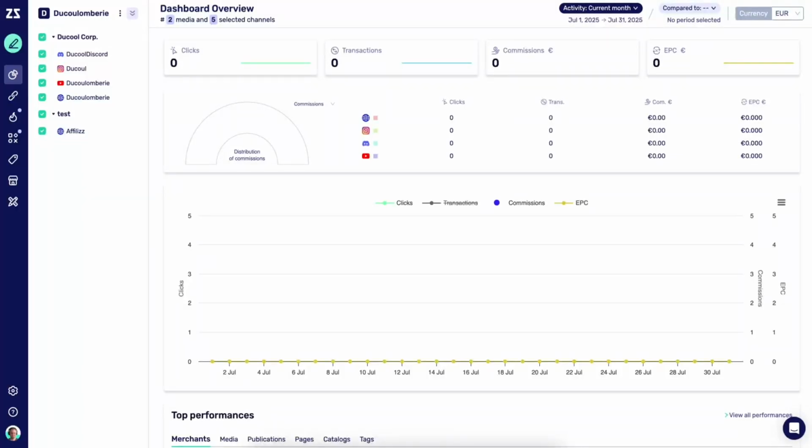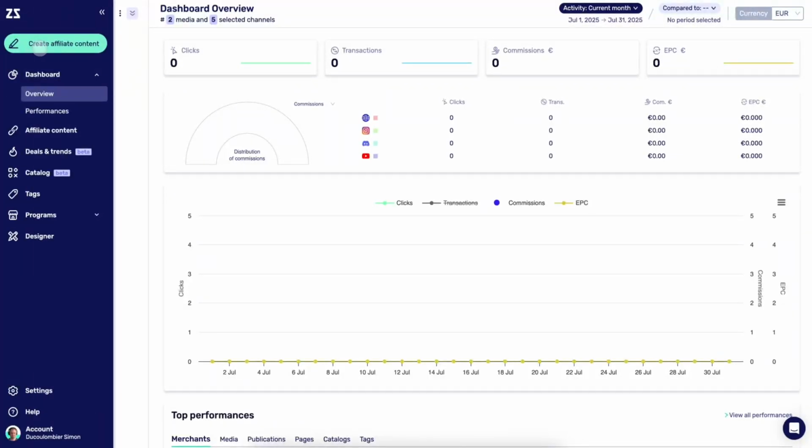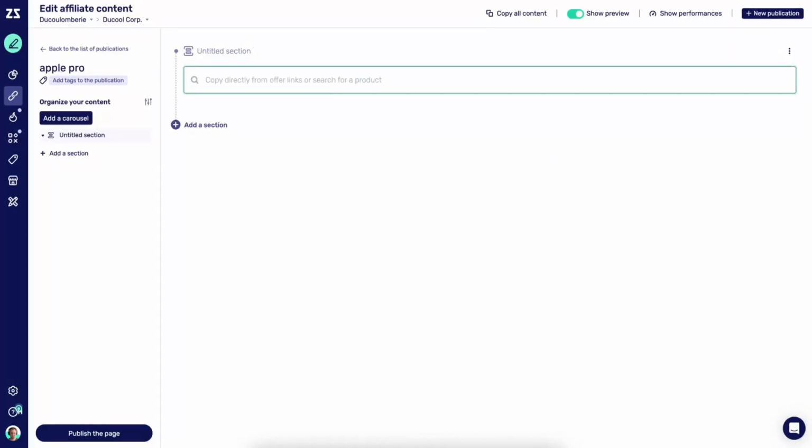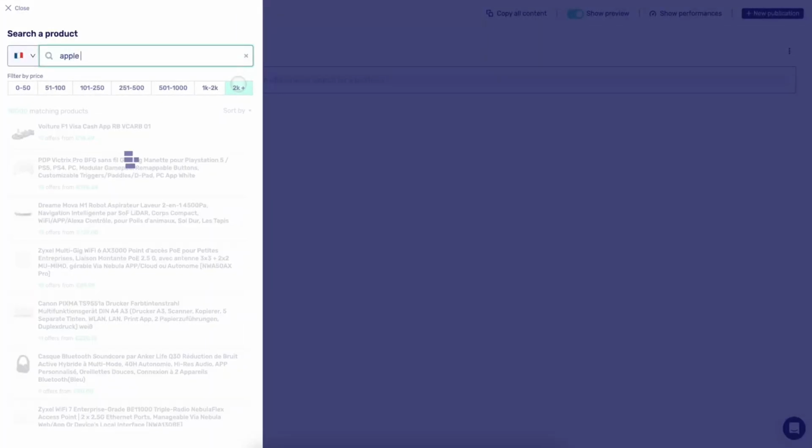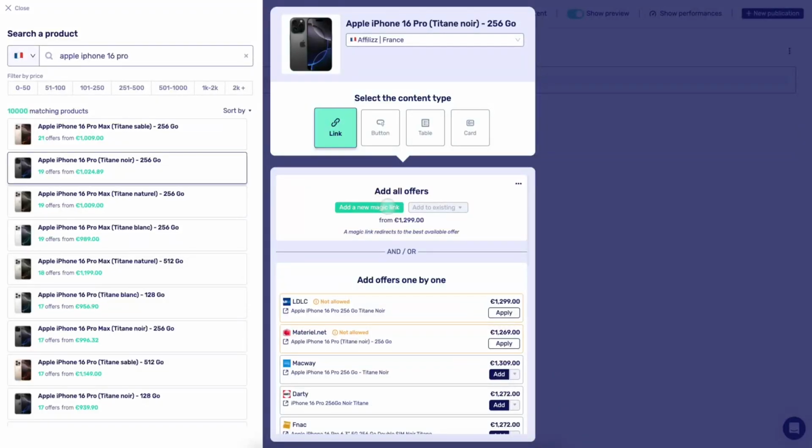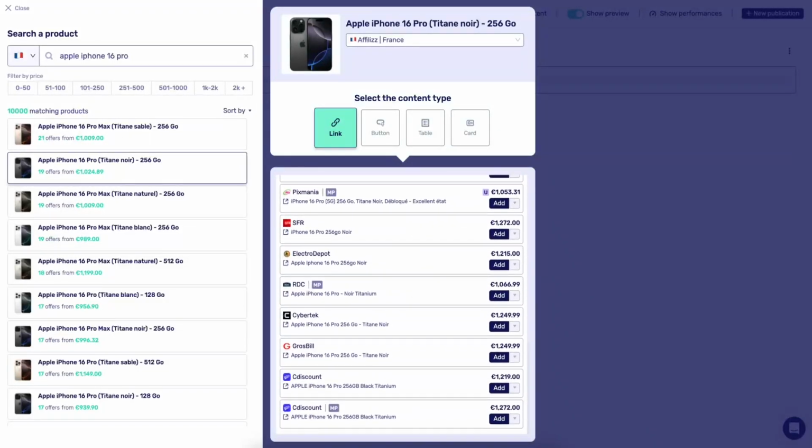Let's create together an Instagram auto-reply. Go to Create Affiliate Content in the sidebar. Paste the merchant URL. Create a new magic link or pick up a merchant offer.